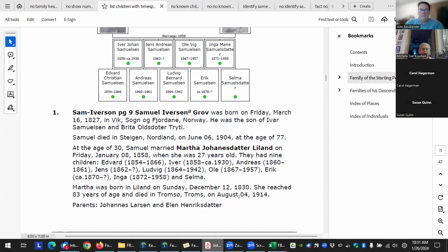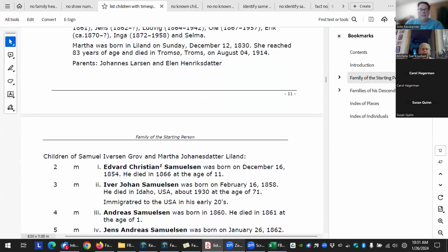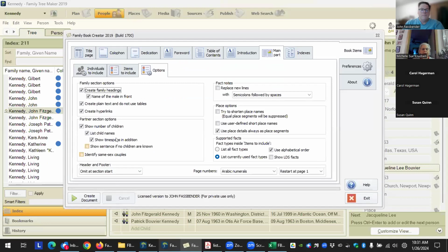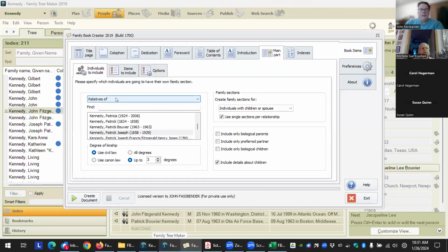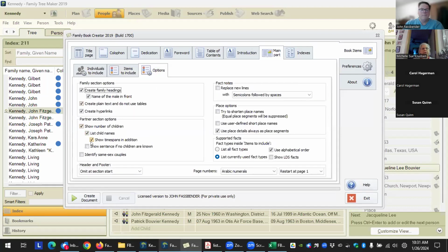So this would be a good option if you also told it, say, maybe, if you uncheck this, include details about children, possibly. Well, no, that wouldn't. So never mind. Forget I said that. But the children are still listed. You select, the children would be listed in the book as long as they had their own family section. Okay. And then show sentence if no children are known.